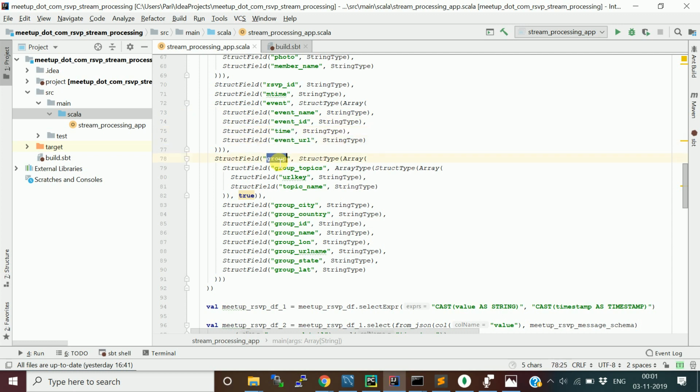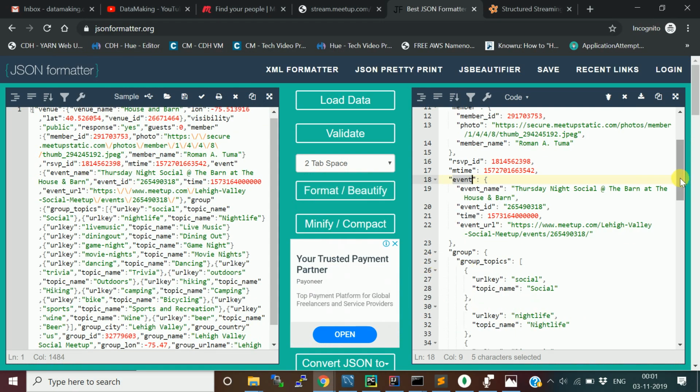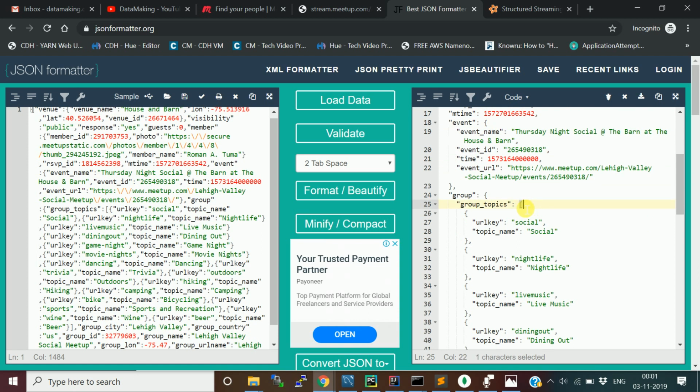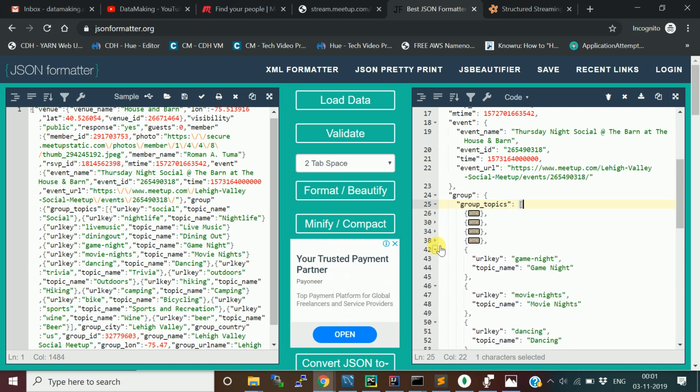Then finally you have group, which is one more nested JSON field. The first field is group topic, which is a complex type, an array type, containing JSON elements of URL key and topic name. Group topic is an array, which is in square brackets, followed by a set of JSON elements, which are the keys: URL key and topic name. So if you minimize this, you will have multiple things, right? That's why we are defining that schema.